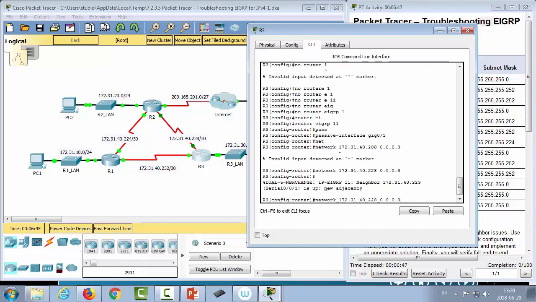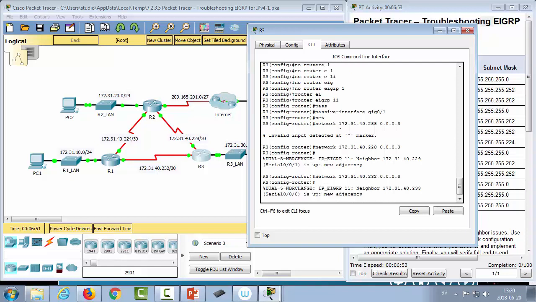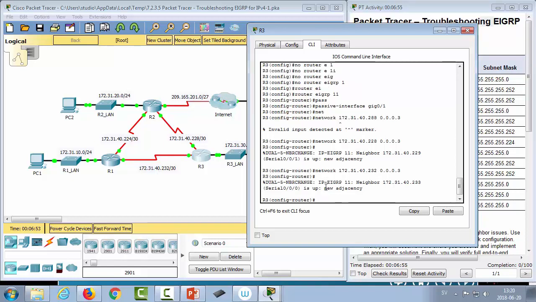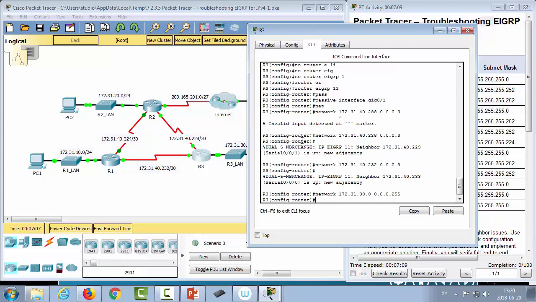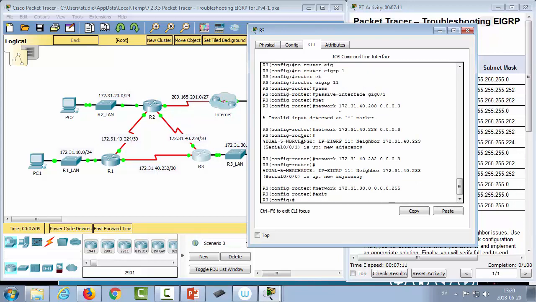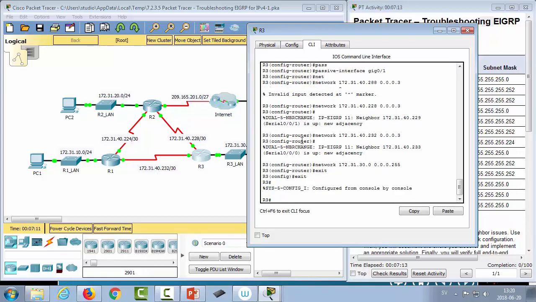So then we do the network pointing to router 1, which is ending on 232. And we have an adjacency there as well. And then we also do the client LAN, which I see is 172.31.30.0 0.0.0.255, and now everything should actually be working. So the last and final thing that we're going to do is to first look at a routing table for this device.